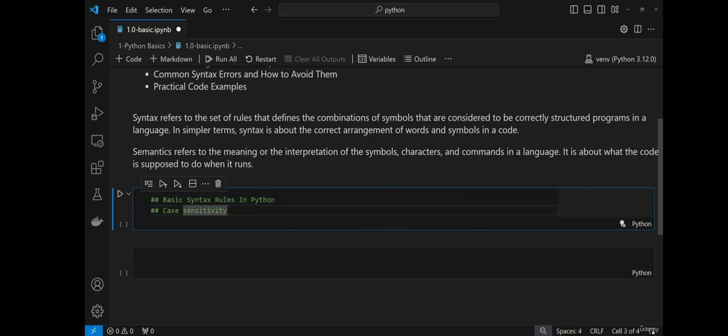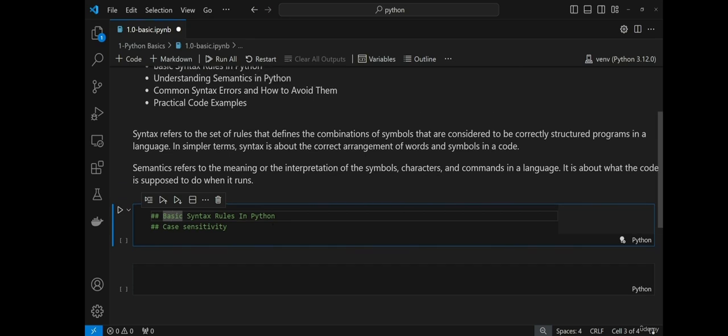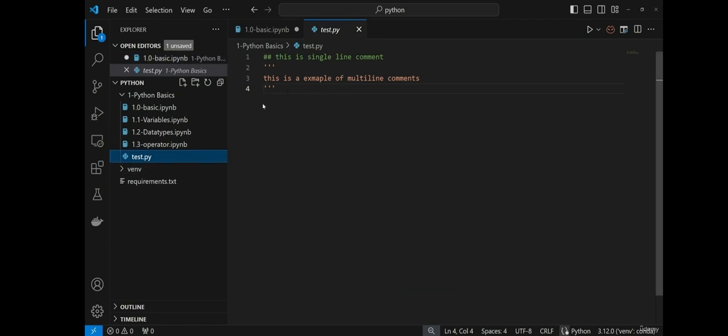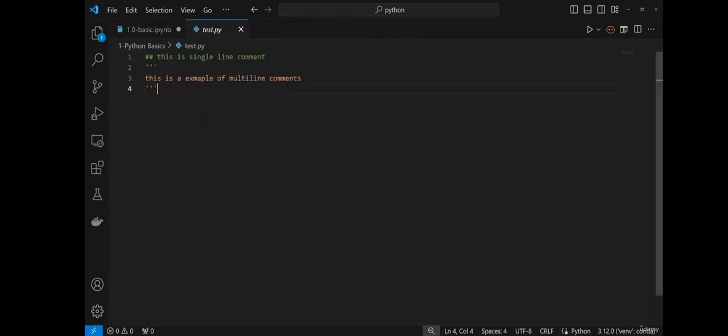Like I have written over here. Let's say that in this code cell, I'm going to discuss basic syntax rules in Python. So I have just written double hash over here. Okay. And there is also an option to use multi-line comments. Now for multi-line comments, let's say that I've created one test.py file over here. Now for a multi-line comment, let's say I'll write, this is a multi-line comment. Oh, sorry. This double hash is a single line comment.